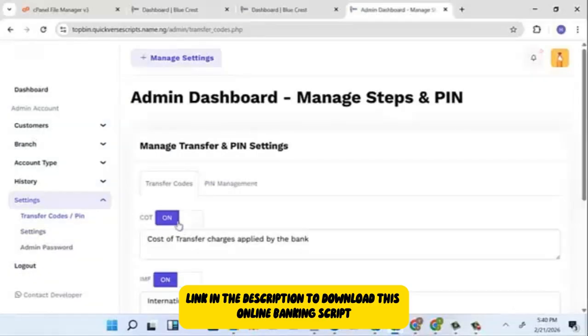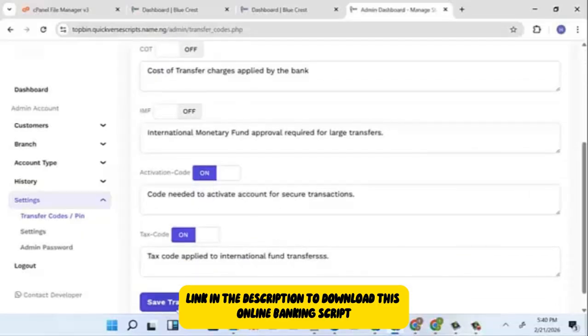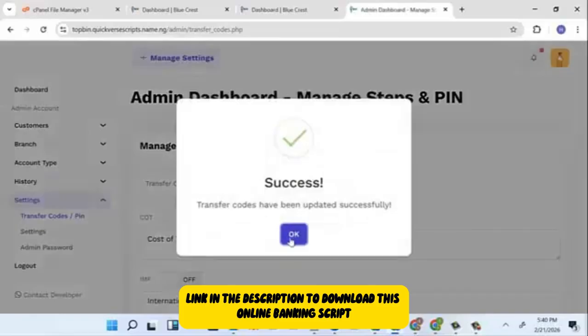So this is on now. You can turn it off, you can turn this one off, because you just want to see the activation code and tax code. Then you save. Transfer codes are turned on. They will come here, click on OK.